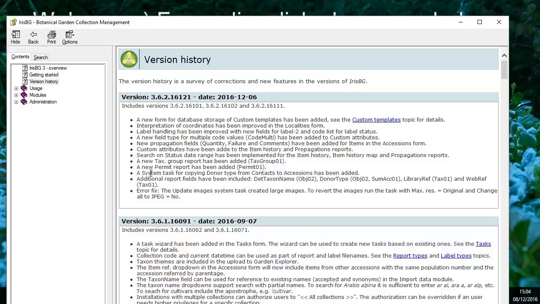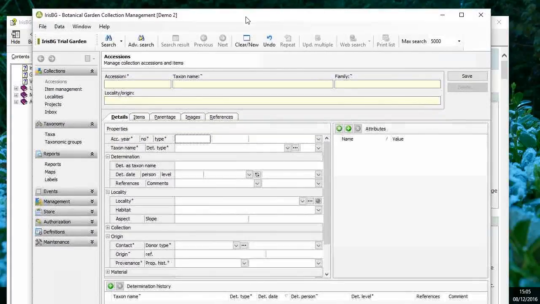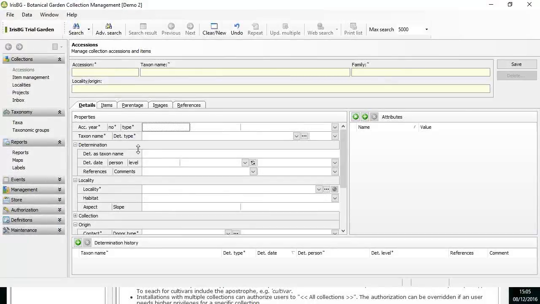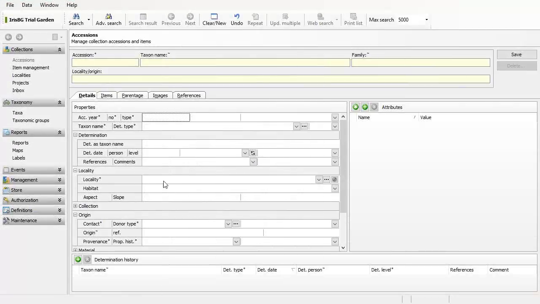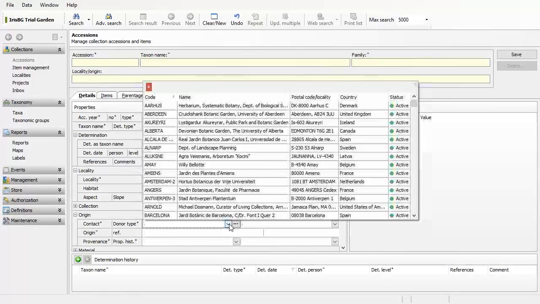Now the third one here is a bit interesting, and that is the donor type. I'm going to spend a few minutes on it. It's a bit obscure, but I think it might be relevant for some, and if it is, it's nice to be told about it. I have the trial version running here, and when you record accessions, I'm going to go to full screen here to get everything. When you record accessions, you typically record the supplier here, whoever that is.